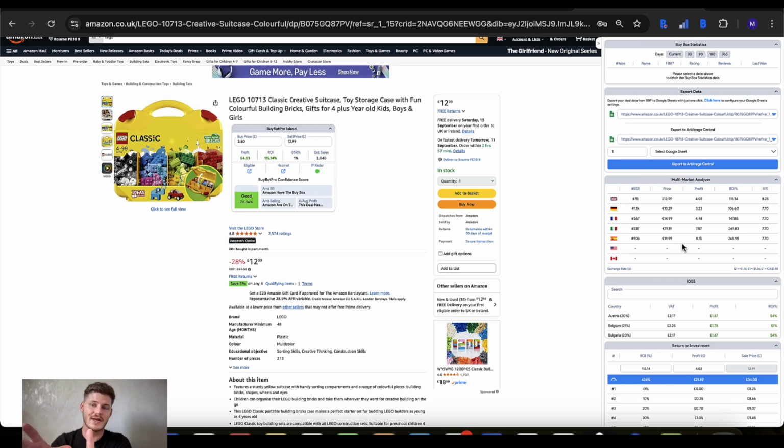Now the Multi-Market Analyser, as a recap, is where you're going to get an insight into the key information for this item in other marketplaces. The information that we're seeing here, for example in terms of the price, is the buy box price for the item in that marketplace. And if we hover over that, we can potentially see, if Keepa shares that data with us, more information about said item if we hover over that point.